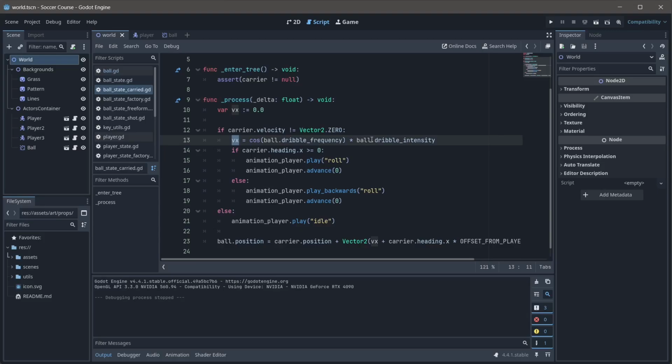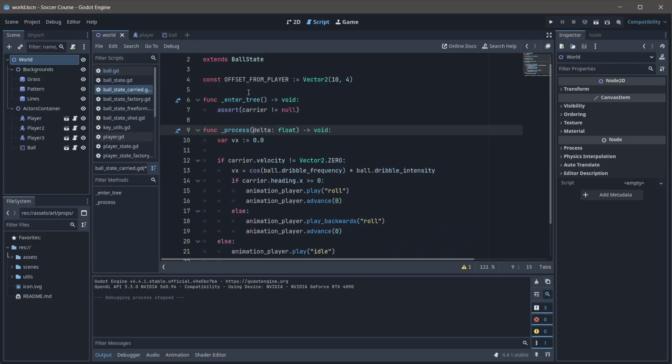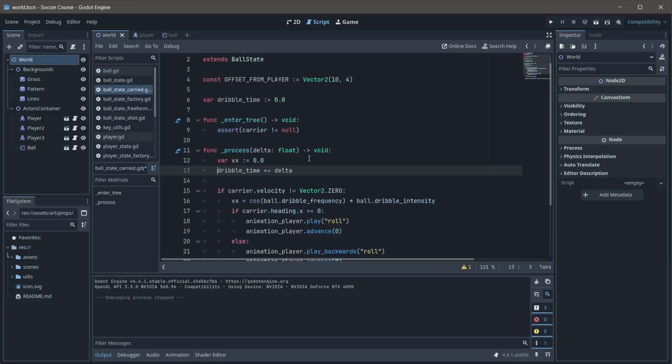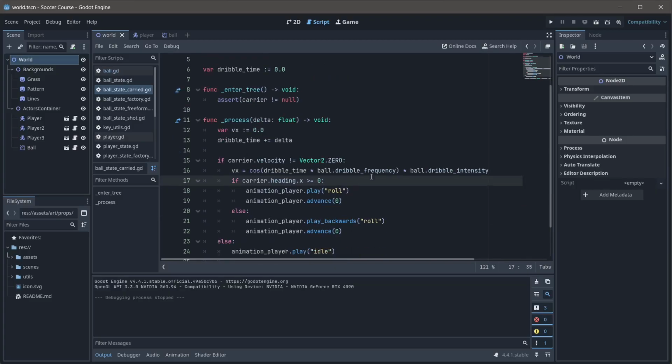I need to have a form of time in here. So basically I need to multiply this by time, and I'm going to be using this delta here to do that. So just to keep track of time, let me create a class variable. Let's call this dribble time. We'll start it at 0, and we'll just add delta to this time here. Okay, and then let me just multiply this by our dribble frequency.